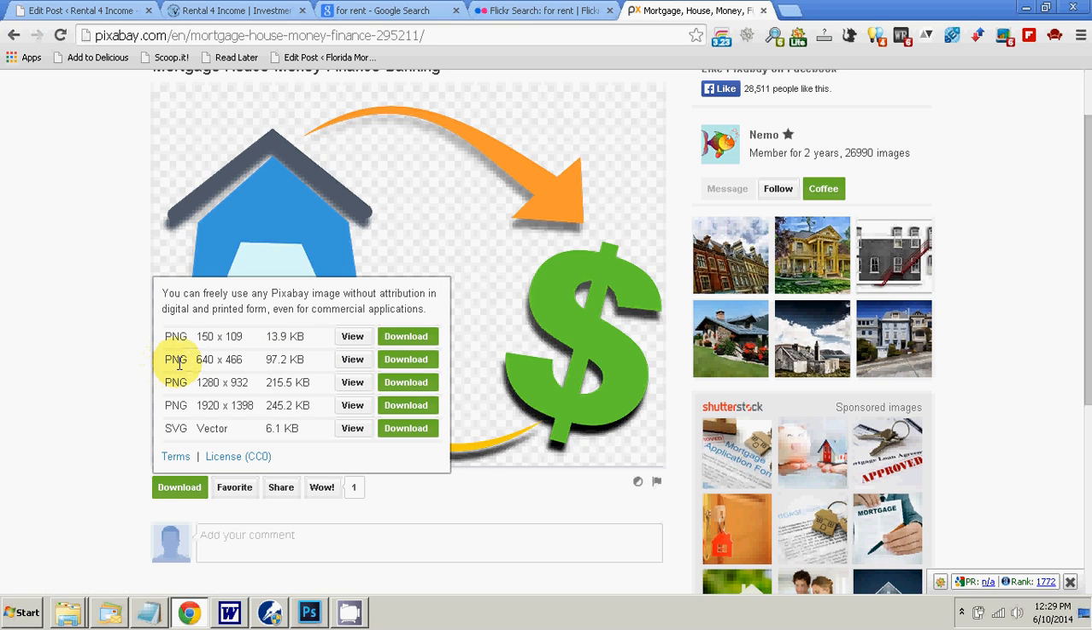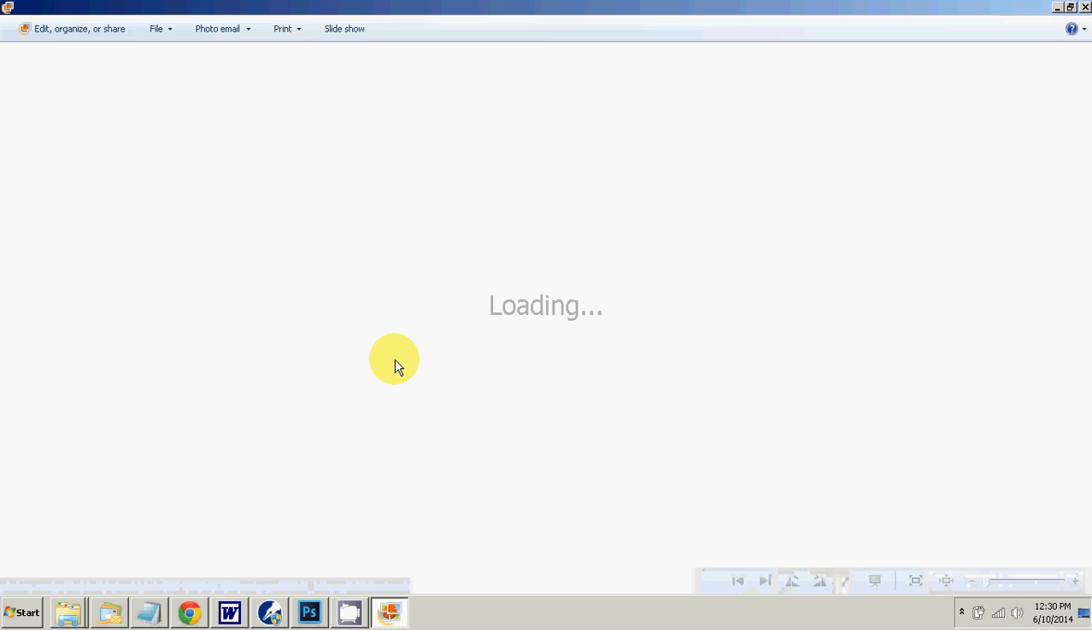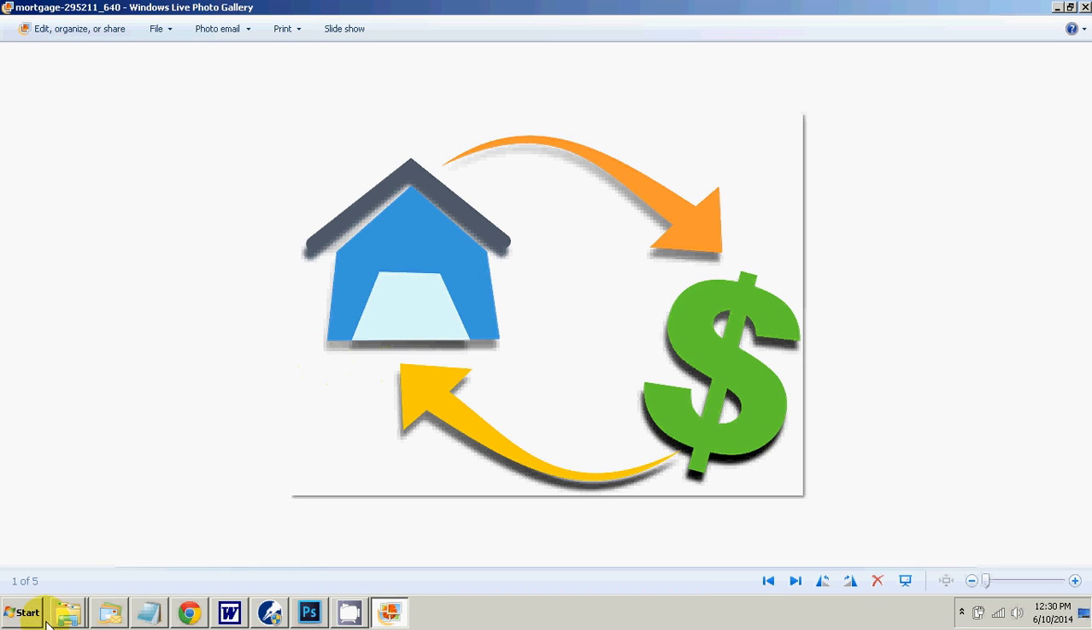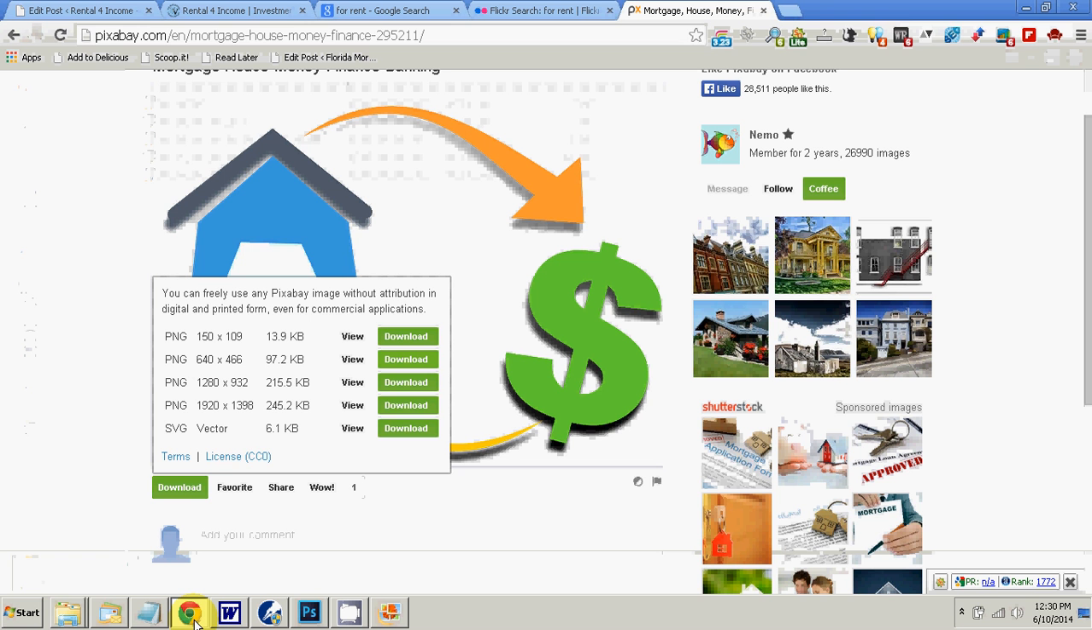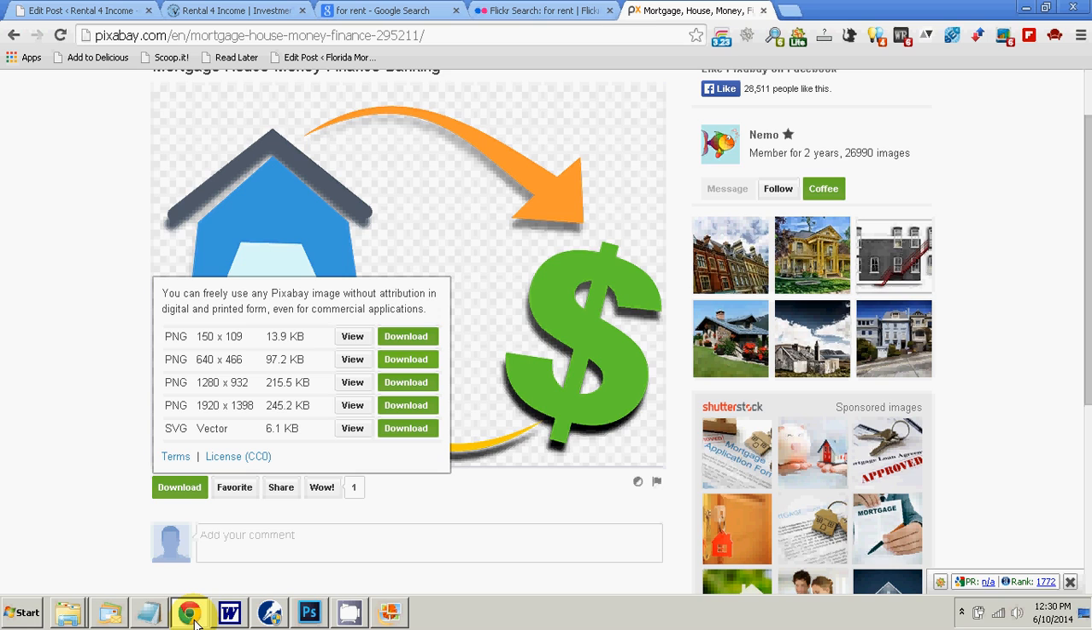This is a PNG, which means it has a transparent background, which we don't need for our website. We're going to download the PNG anyway, and then we're going to do something with it. All right, so I'm going to go to my downloads folder, and let's see if we can see the name of that.